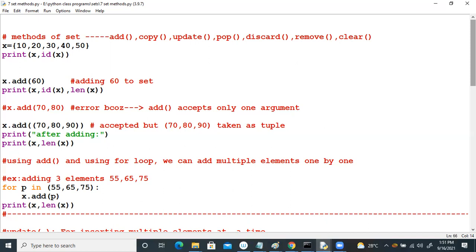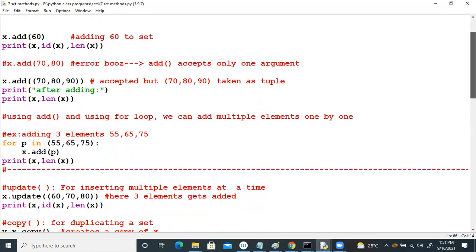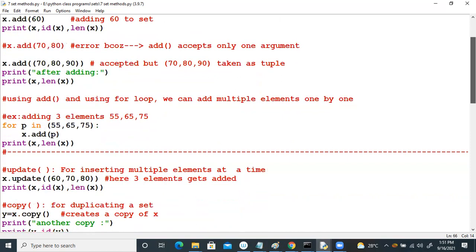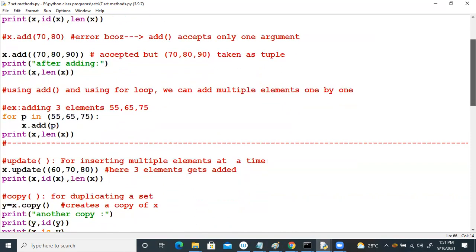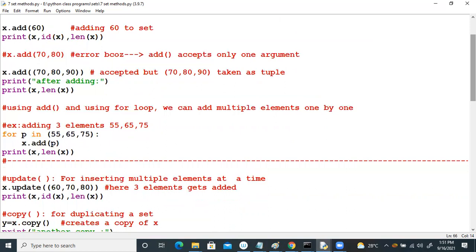So what are the methods? Add method for adding an element, copy method for making a duplicate copy. Update method means what? If you want to add multiple elements. Pop, discard, and remove for removing elements, right? All the red colored ones are comments.